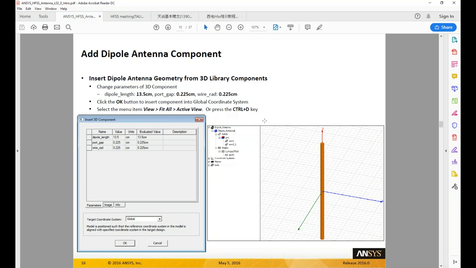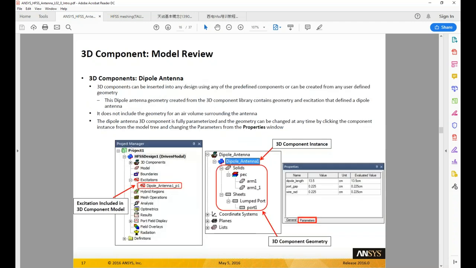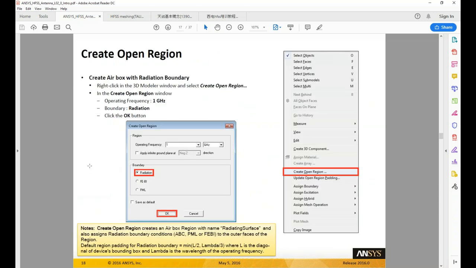So now we have the dipole antenna inserted. All the parameters are already set. We can always change them. And then we can take a model review. We're looking at the project manager and also the component tree. The 3D component consists of two arms and one port, and the excitation is also included information from the 3D component.